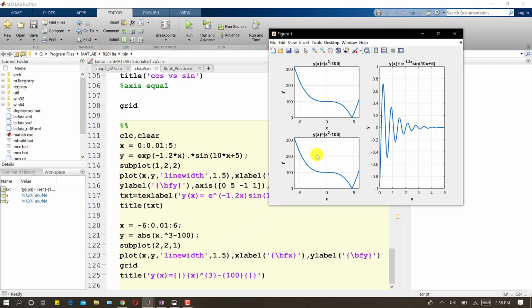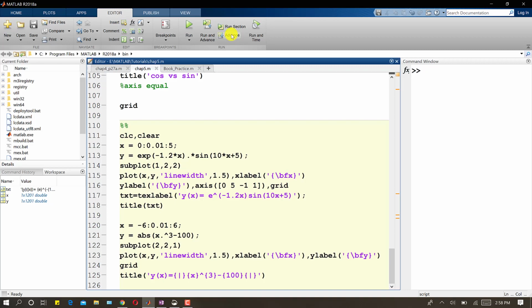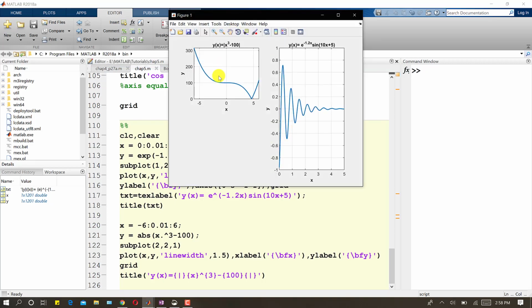we can see that I have not closed this figure, so it also plotted that one here. Now if I close it and run this, we can see that in the 2 cross 2 array, this one is the first subplot. In a 1 cross 2 array, this one is the second subplot.